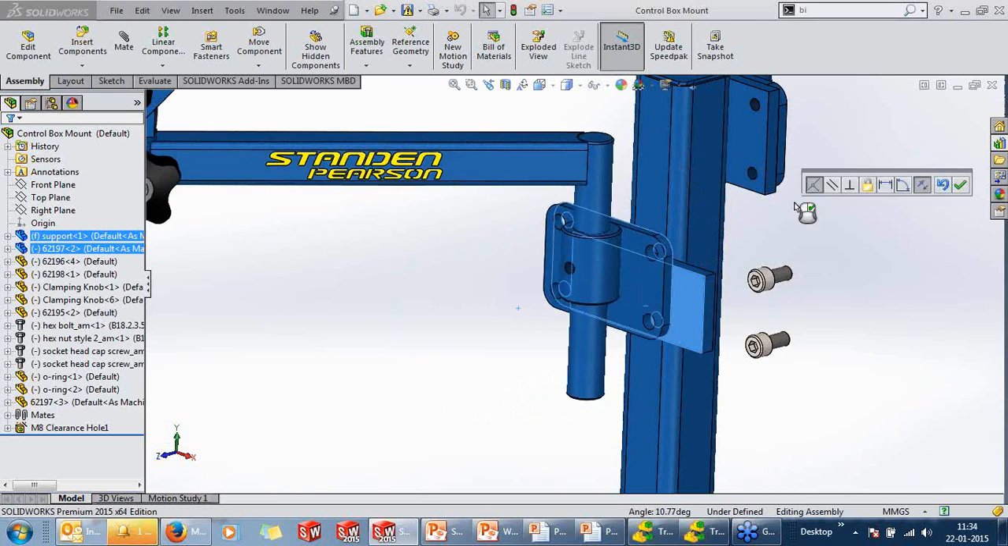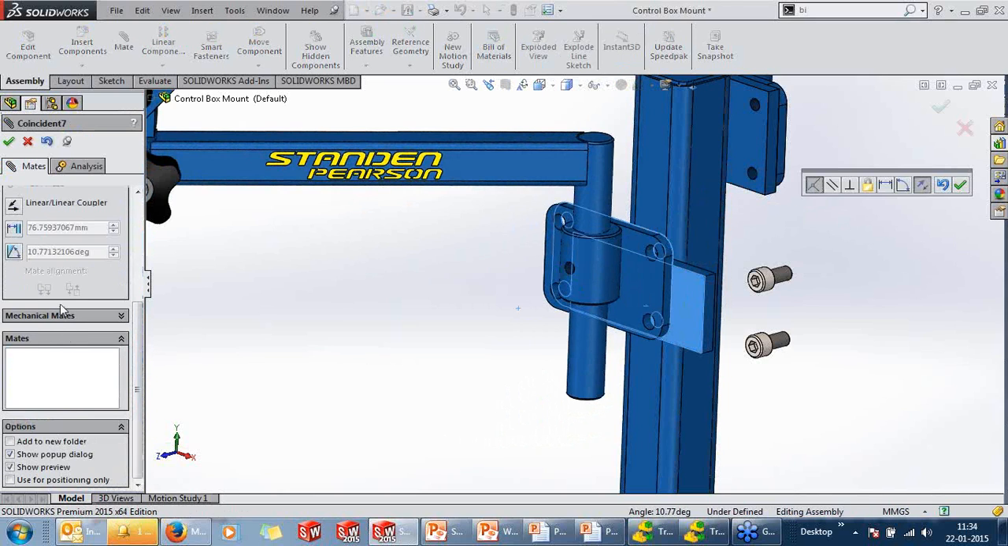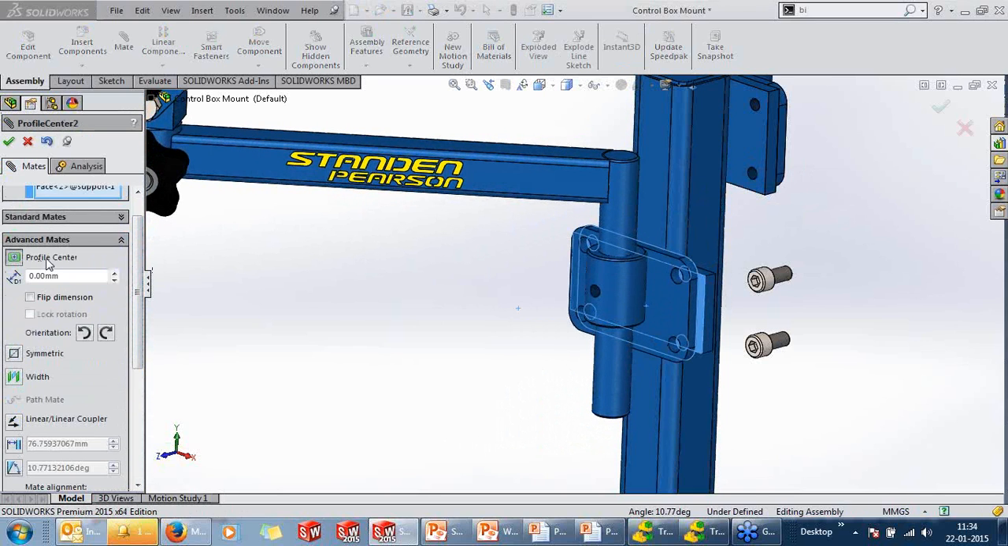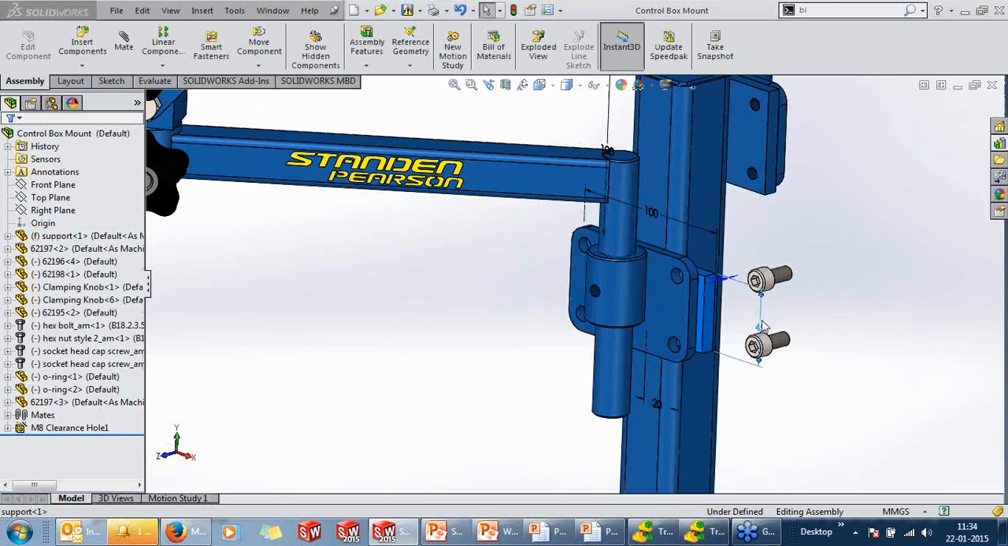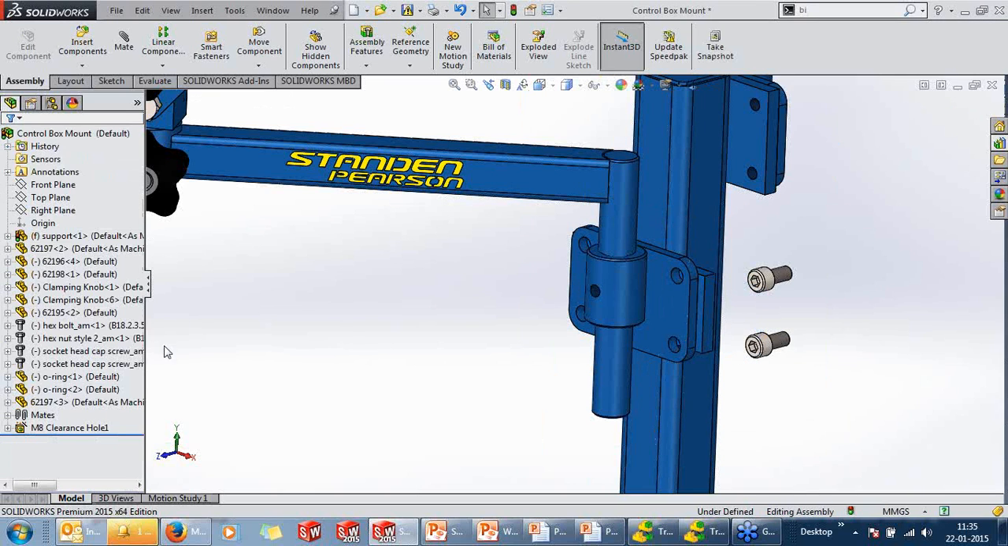Instead, we can go into mates. We have a new mate called profile mate in here. In advanced mate, we have a profile mate. SolidWorks will automatically calculate the center between the 2 different profiles and mate it for us. Any changes made in terms of the design automatically get updated as well.